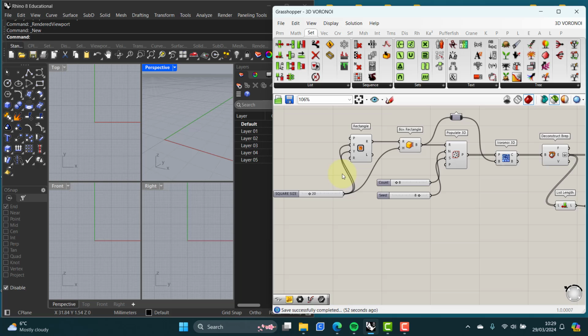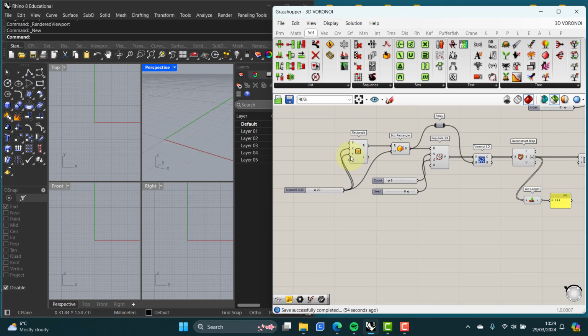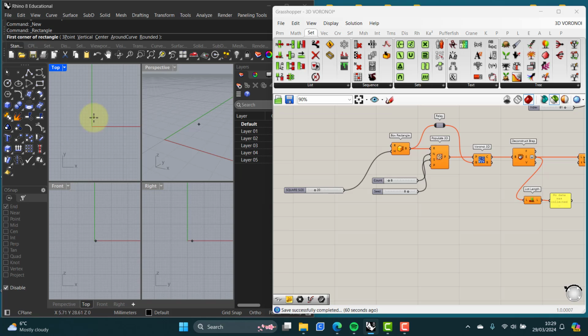So let's say our initial square was going to come from Rhino instead. So let's just delete this. It causes problems down the line, but that's okay. And let's create a square in Rhino instead. I'll put my grid snap on just to make sure it's working, and I'll go at 20,20.